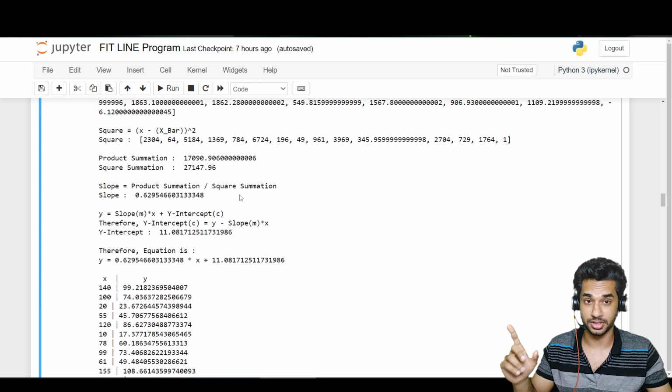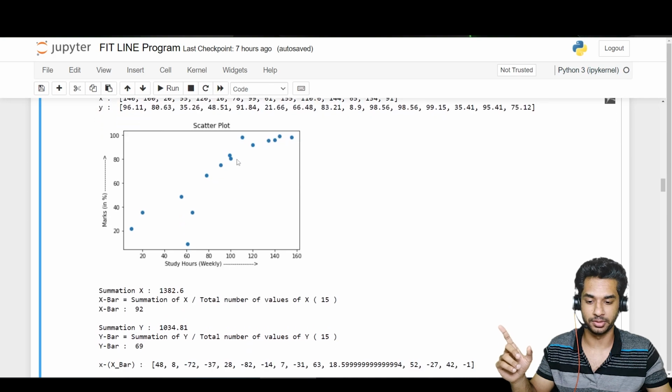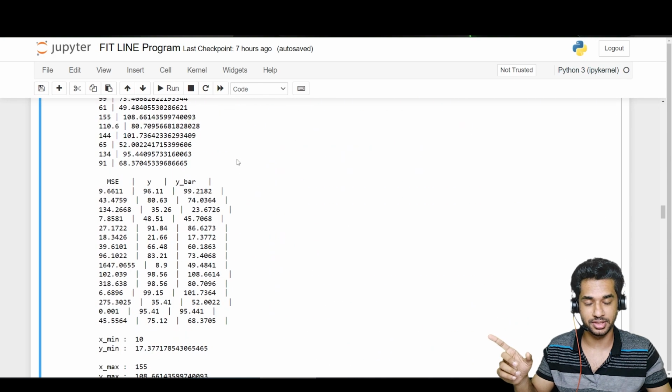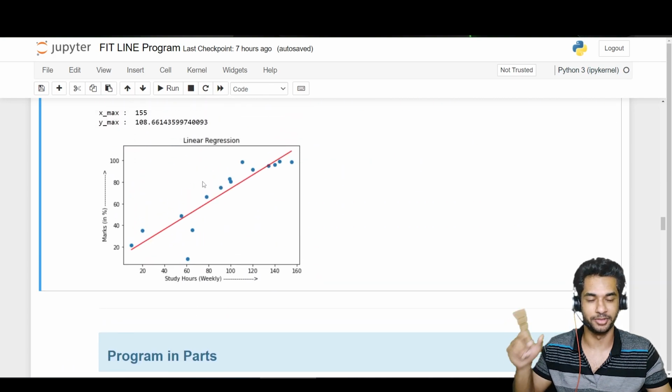So this is the graph. This is a scatter plot without the fit line. We come down here, and this is the scatter plot with the fit line. Therefore, it is called the linear regression graph.